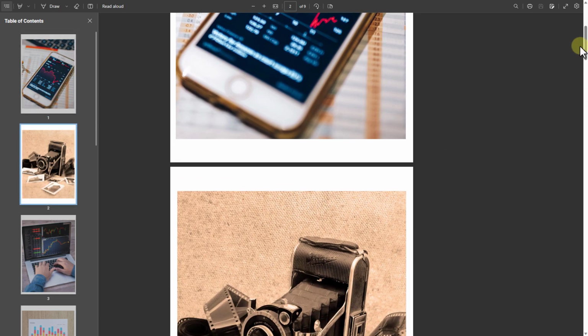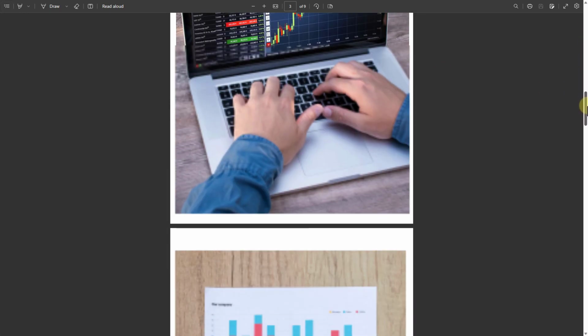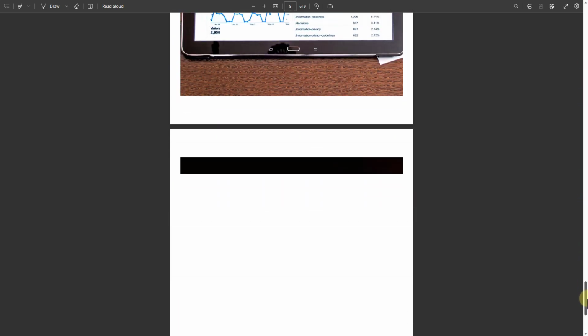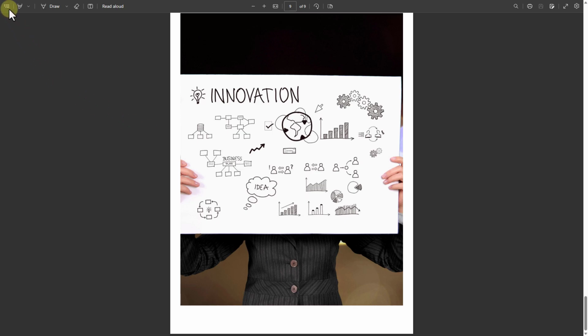Welcome to another Photoshop video tutorial. In this video, we will learn how to create a multi-page PDF file in Illustrator.